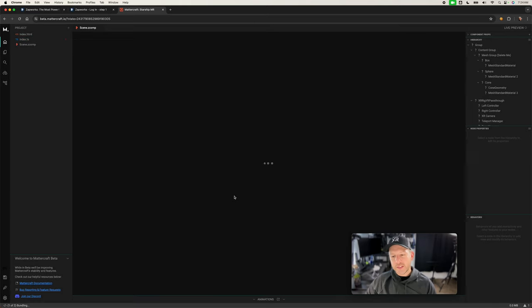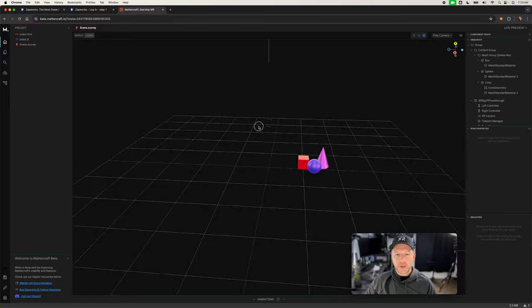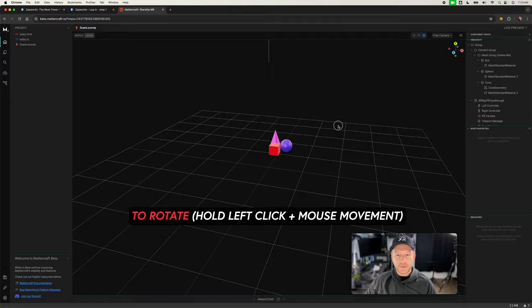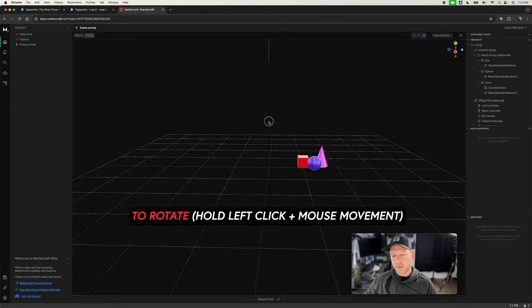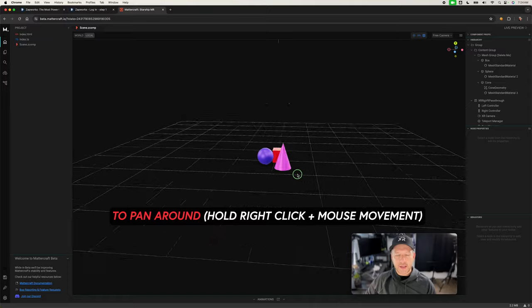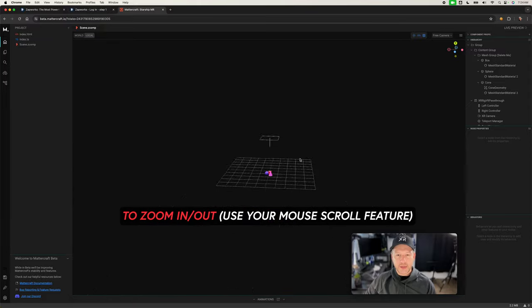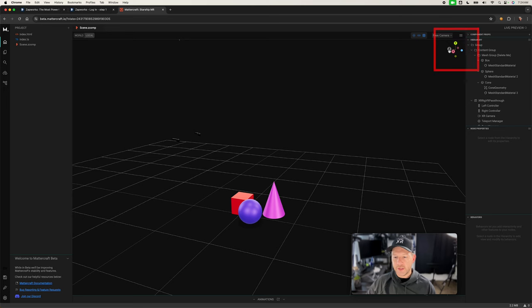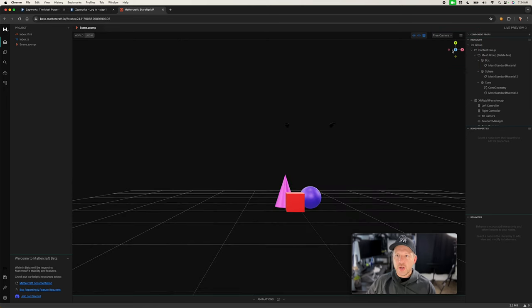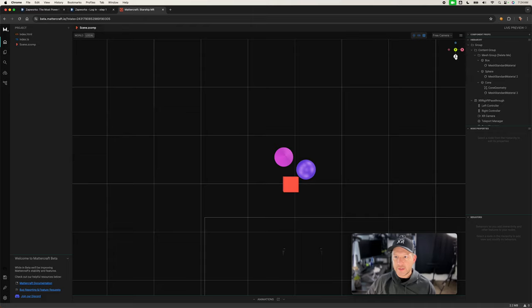It's going to look very similar to VS Code, very similar to Rider and other tools, except that it has the 3D view here, 3D view components. So you can hold your left click and then move your mouse around and you're going to be able to rotate it. If I hold my right click, I can also pan around, and then I can also zoom in and zoom out. There's also this little gizmo here that allows you to look at the different axes in 3D. So I can look at the Y axis, I can look at the Z.